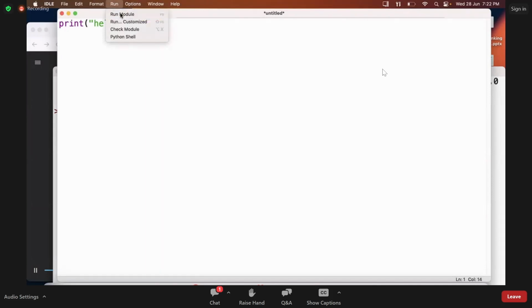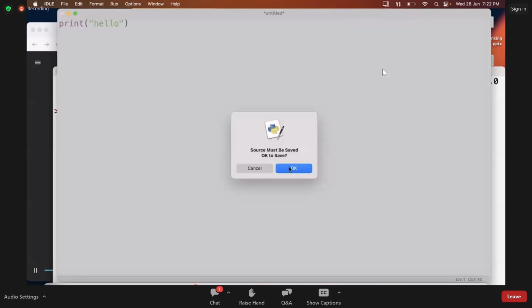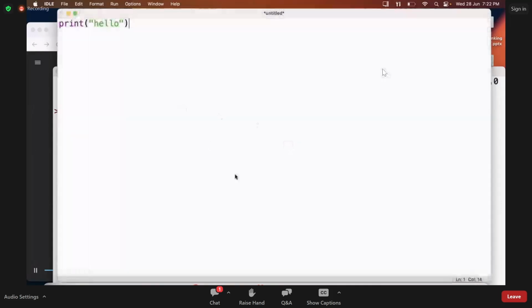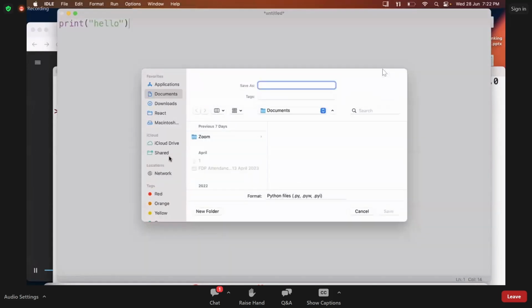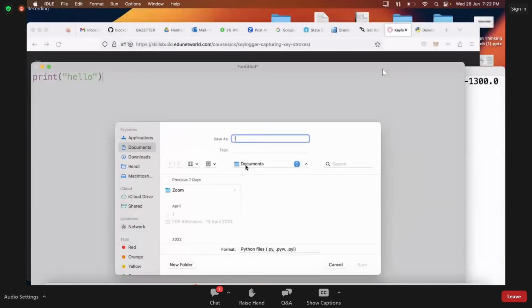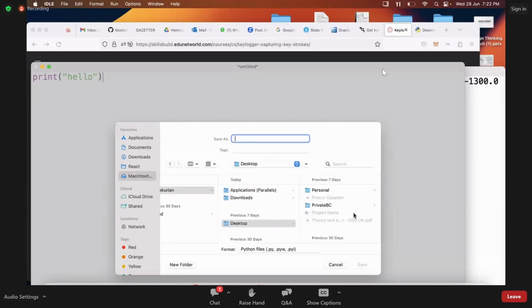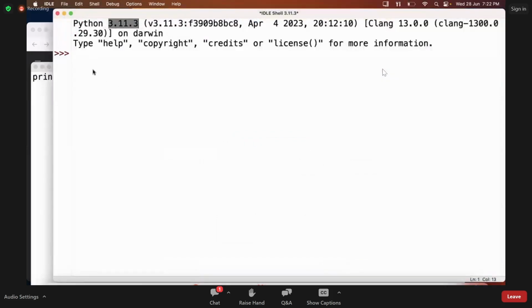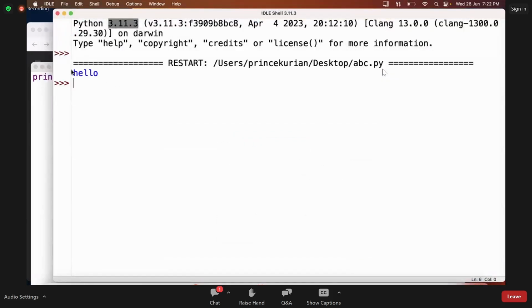Go to the run option and under it, run module. You need to save the file. You can save your file anywhere you want. I am going to save it on the desktop as abc.py. It is a py file. After running, you are able to see all those things over here.